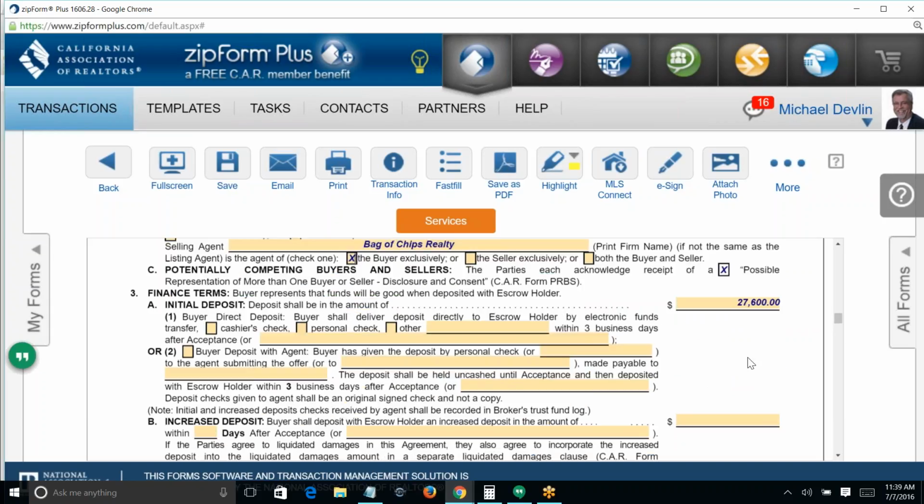So the deposit got put in. I don't think there's any reason that you need to change it to cashier's, personal check, or other. If you're clicking on the boxes, you might want to give me a call because I'd like to hear why. The default setting is electronic funds transfers.